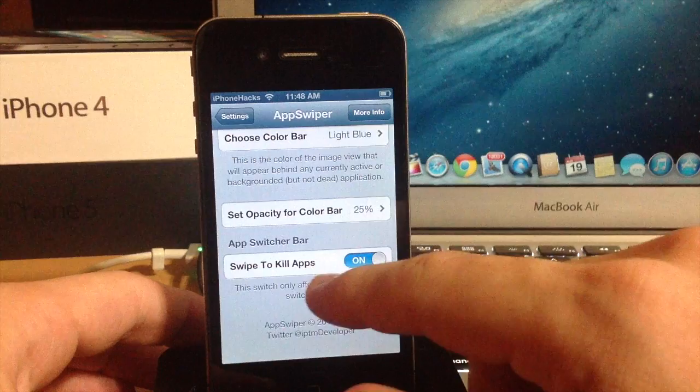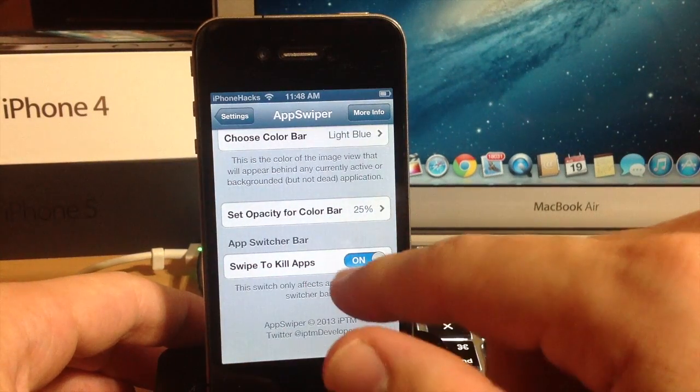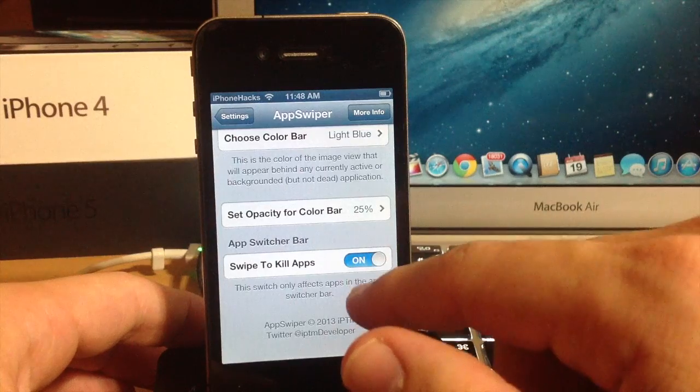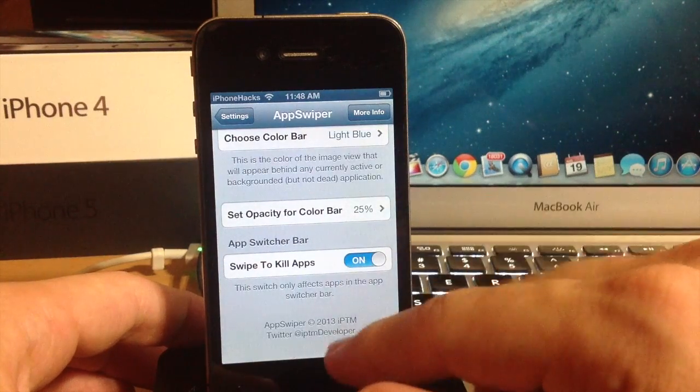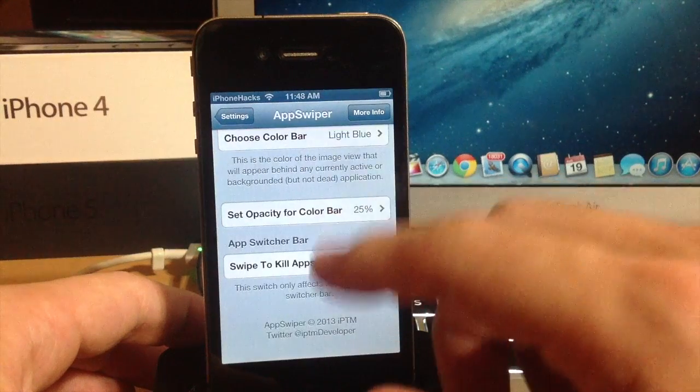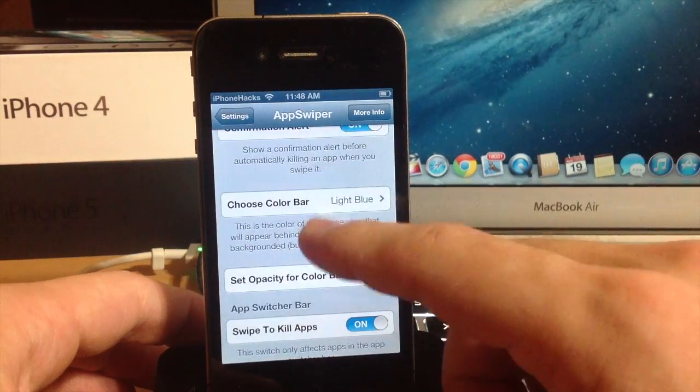And the app switcher bar. This is swipe to kill apps. So this option is only for the app switcher. So when you open up your app switcher, you can actually swipe up on applications to kill the app. So I'll show you all three of these.